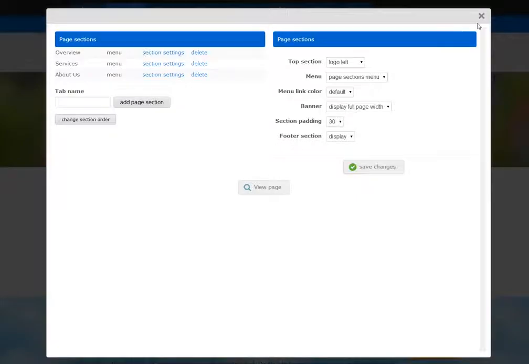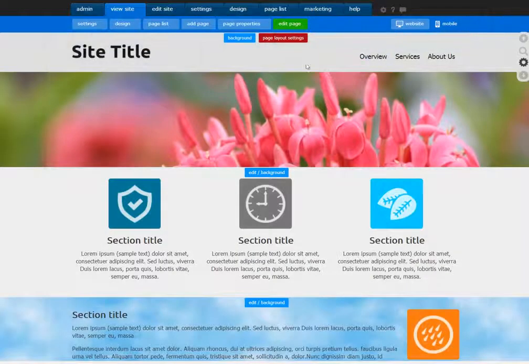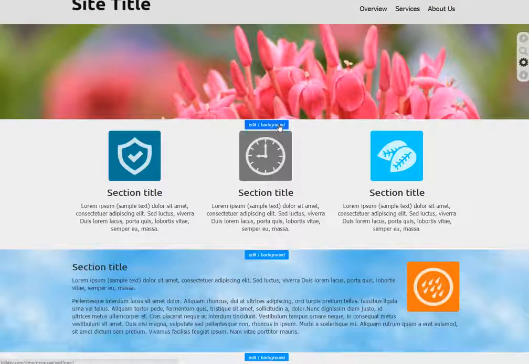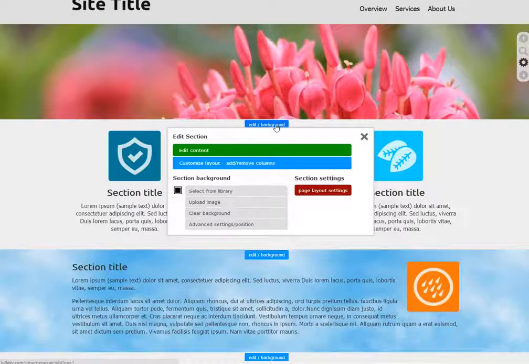Okay, to edit the sections and add your own content, you just need to edit the web page. For each of these sections there's an edit/background link that lets you customize that section. So in this case we'll click this one. We can edit the content in the section. We can customize the layout. That would let us set the number of columns and rows for that section.